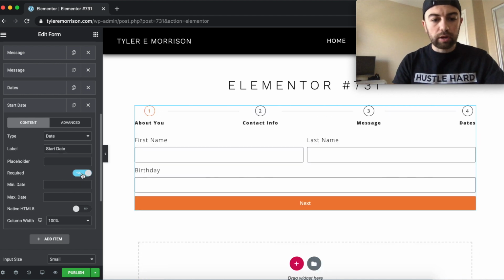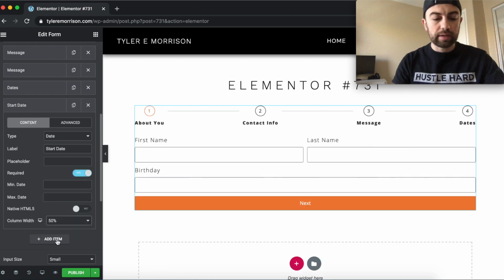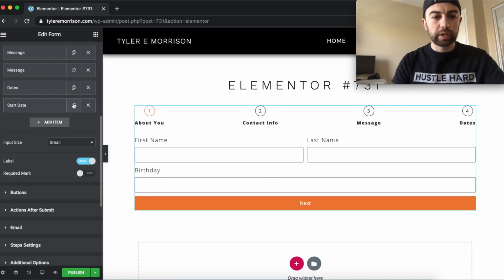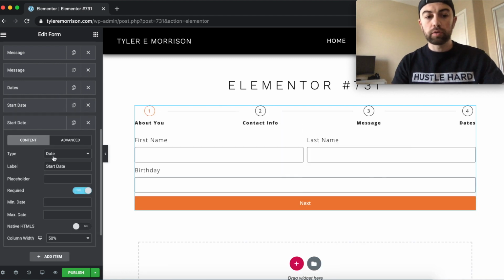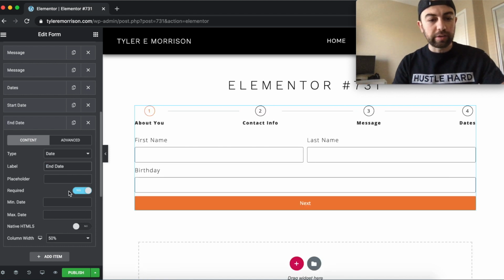We need this required, and then we'll go ahead and change the column width again to 50%, and then add another item. Actually, we'll just go ahead and duplicate this right here. Go over to start date, change it to end date. Again, if you need specifics, maybe minimum date, maximum date, or a range of dates or anything like that, you can certainly do that.